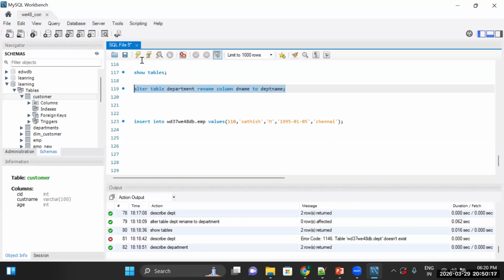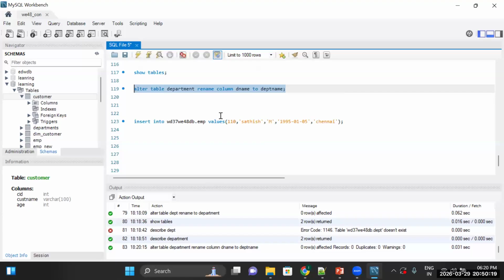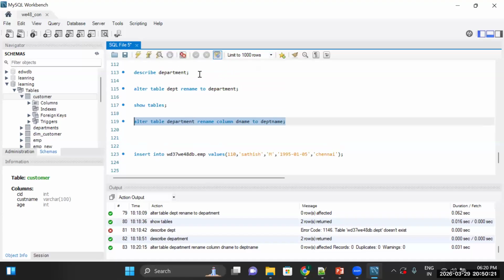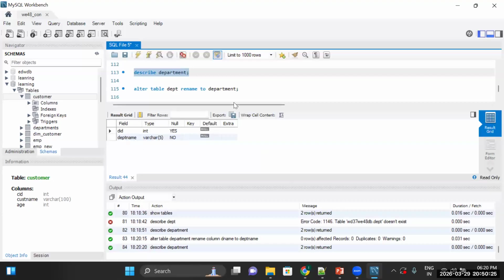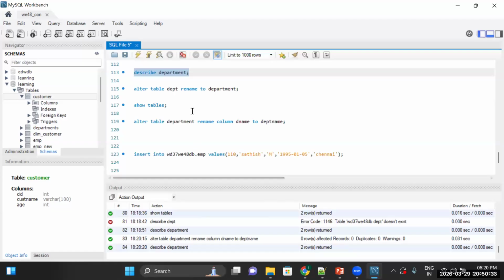Okay, I'm executing this statement. It is done. Describe department. Column name is DPT name. Right? Renaming a column, or renaming a table, all you can do. This is all the alter command. With the help of alter, you can add a column, remove a column, rename a table, rename a column. All you can do with the alter.